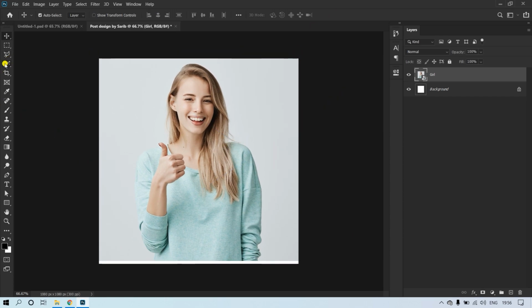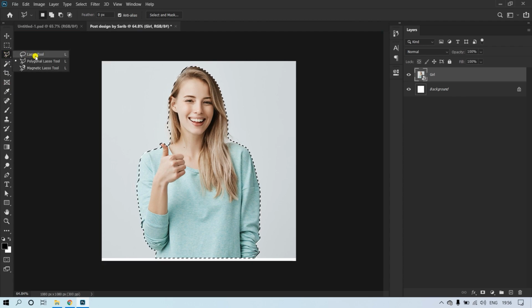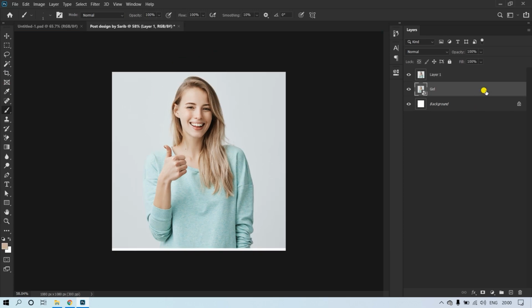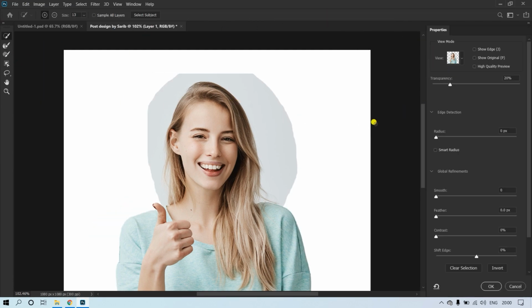Now select any selection tool and click on Select Subject. So you will get a selection like this. Now select the lasso tool, press Shift and make a selection like this. Now press Ctrl J and delete this layer. Now right click on your image thumbnail and click on Select Pixels. Click on any selection tool and click on this Select and Mask option.